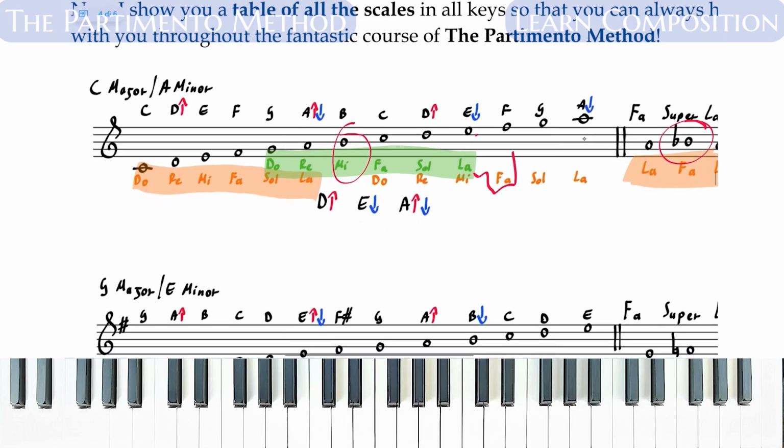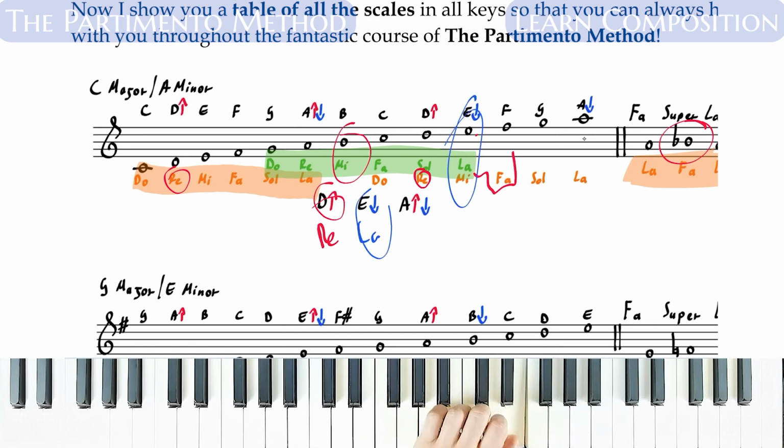And then here you have mutation places. D, E, A, which means that when I pass through D ascending, I will say re. Like here. When I pass through E descending, I will say la. So here, la, la, sol, fa, mi, la. When I pass through A descending, the same, I will say la.